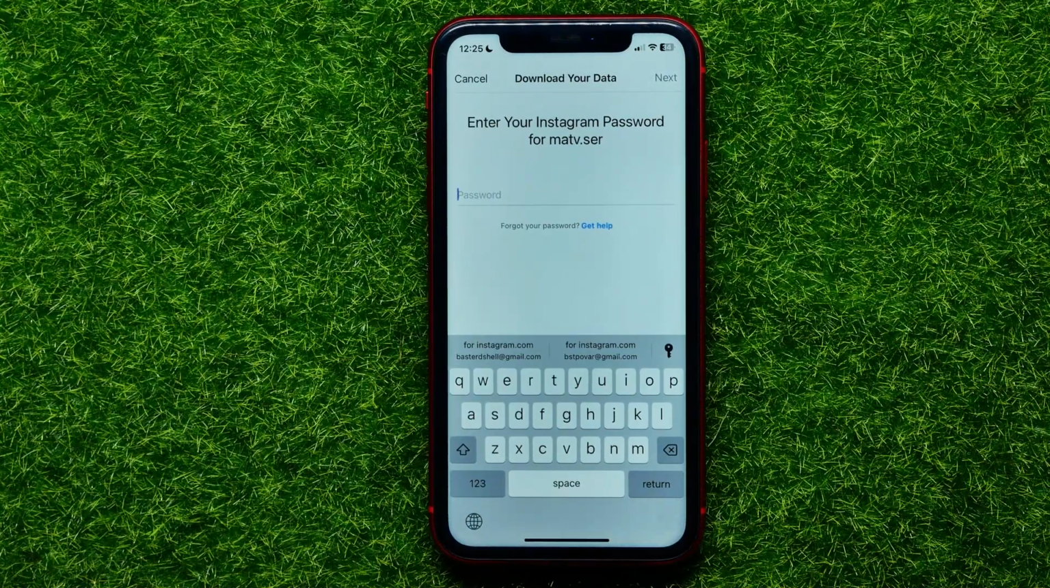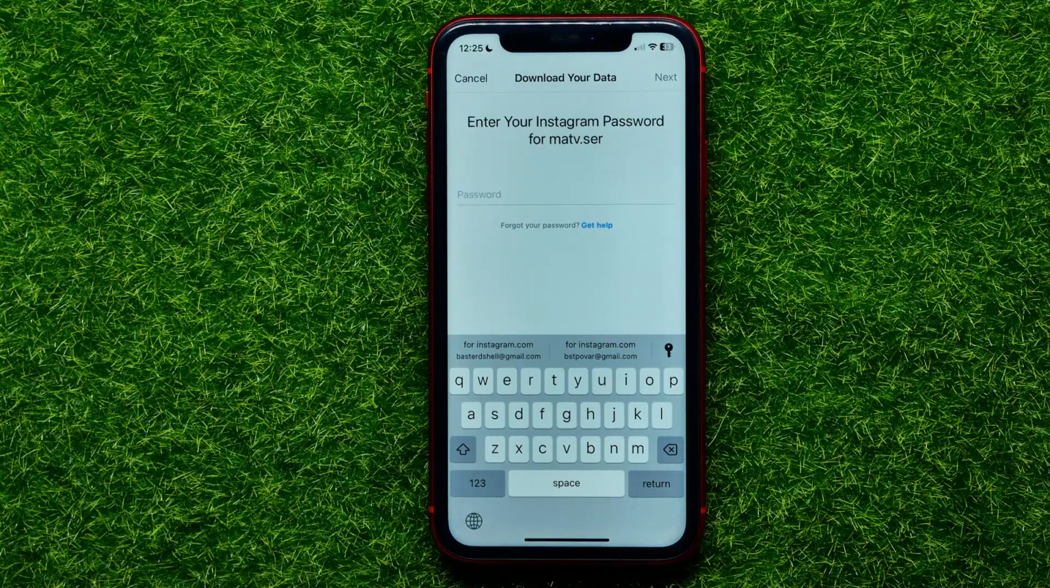After that you will get a link on your email, and you can hit on that link and download all your Instagram data, including your deleted messages.